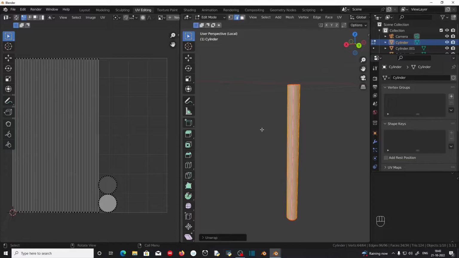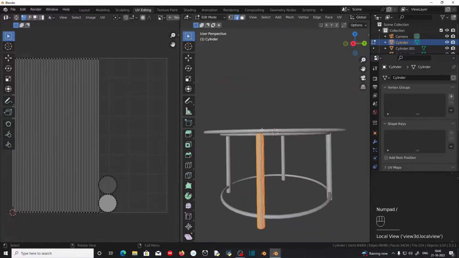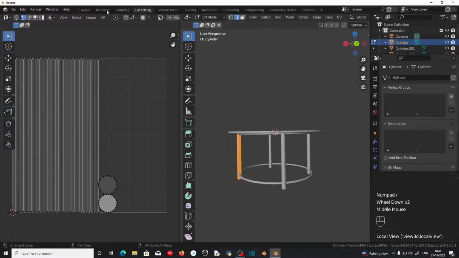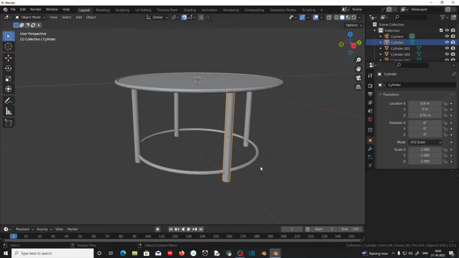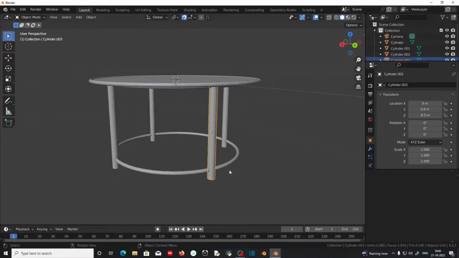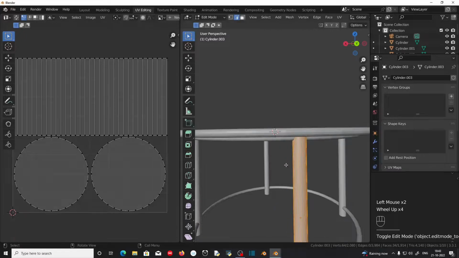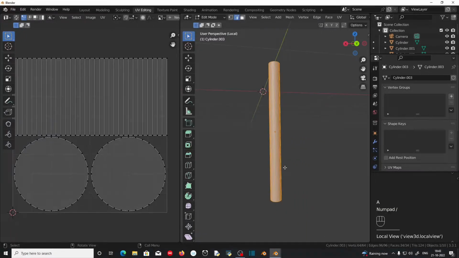So bring back all the objects using forward slash. Then go to layout mode. Select another cylinder. Go to UV editing workspace. Select all using A key. Press forward slash on the numpad.